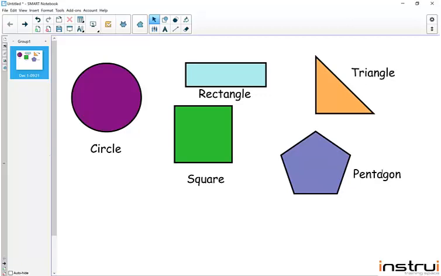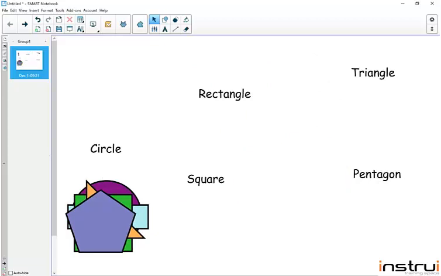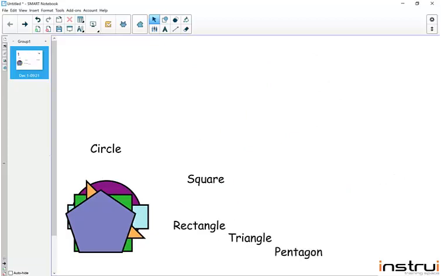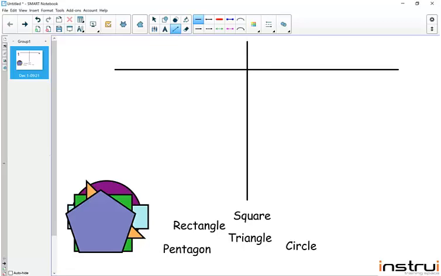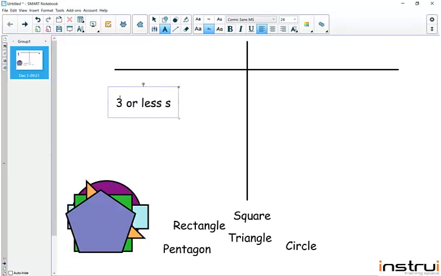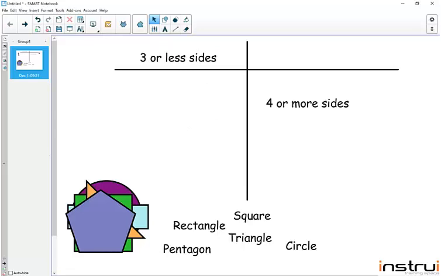If we want a sorting activity instead, we can select Move the Shapes and notice how they stack by layering. Use the Line tool to draw straight lines and text boxes for labels. We now have a quick sorting activity.